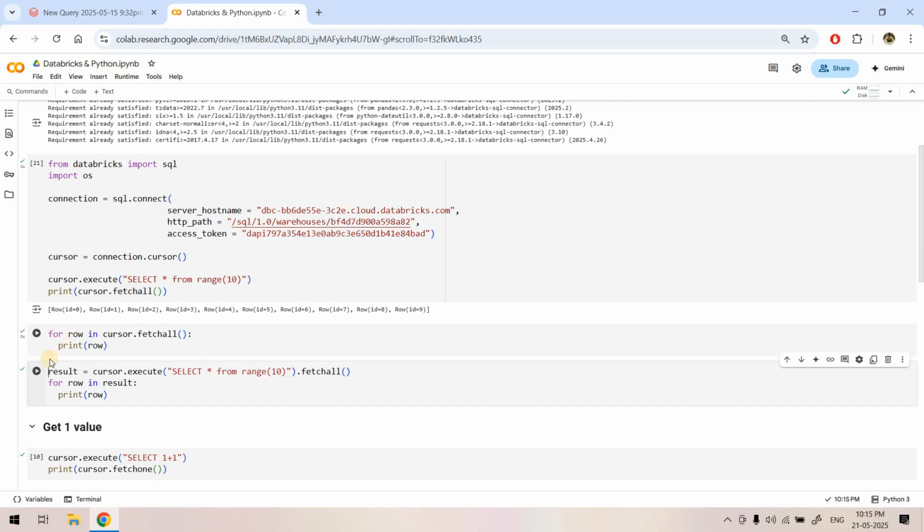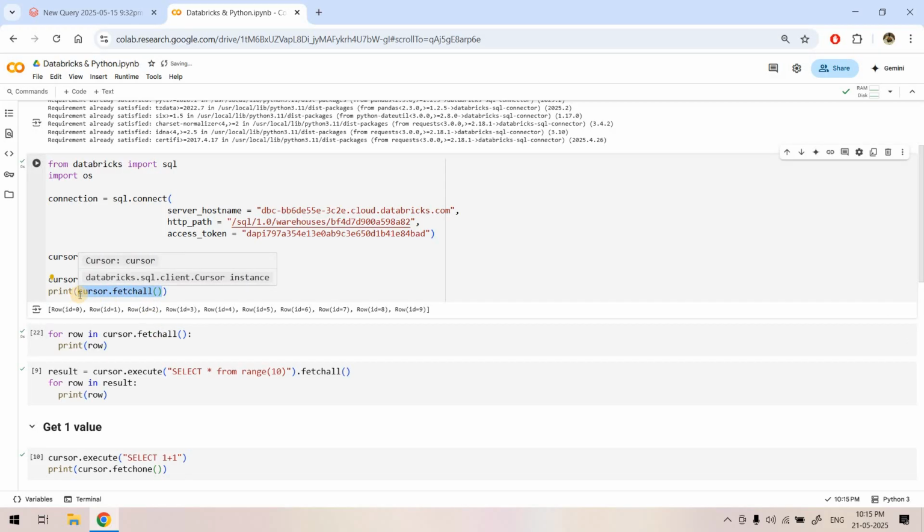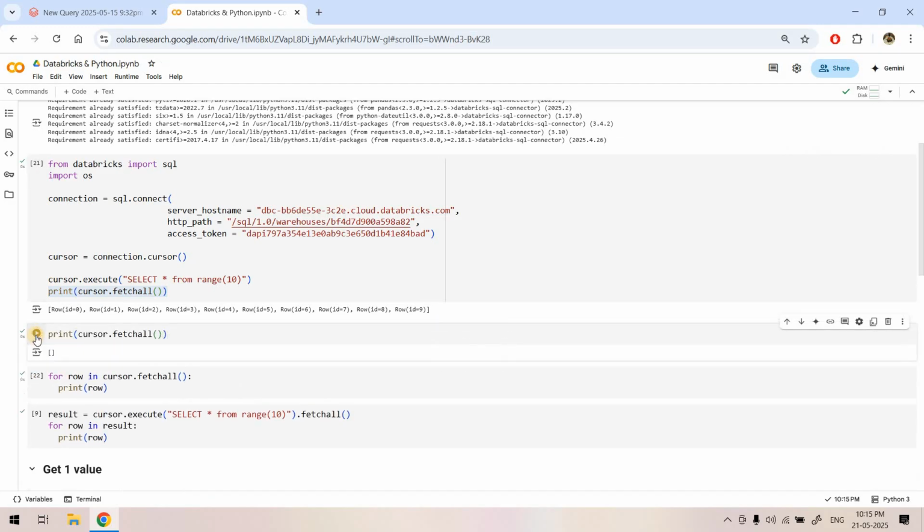So let's run it. And here if you see, it is not printing anything. And the reason is the same as in Snowflake. In Snowflake, once you consume the data from cursor.fetchall, you cannot reconsume it, because here we have already executed the print of cursor.fetchall and it has returned the data. Now if you again execute print cursor.fetchall or anything, it will not be able to return you the data, because it returns data only once. That's why in this for loop we are not getting any data.